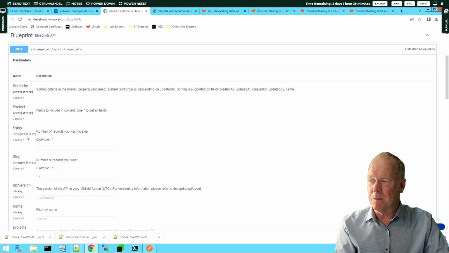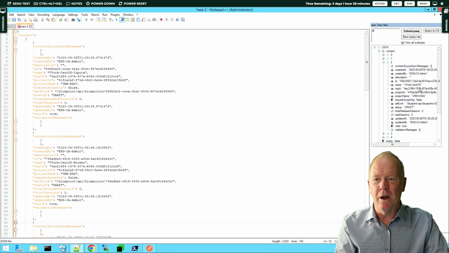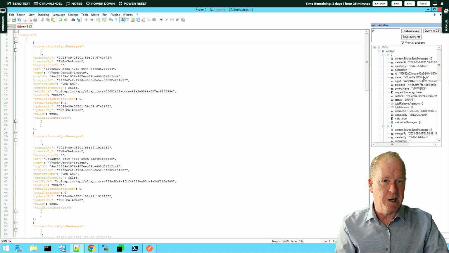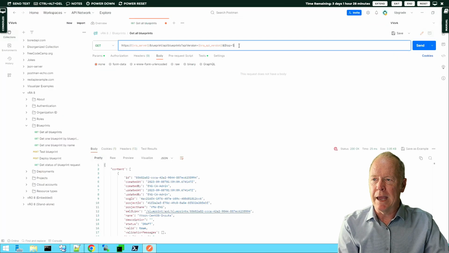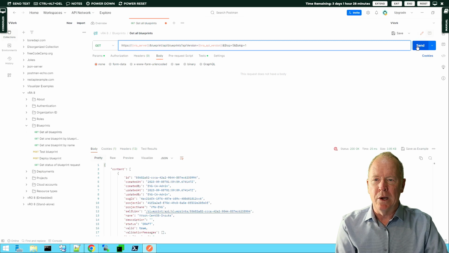Another one that you might be interested in is $skip. In order to see what that one does, let me point out, if we look at the 5 that we got here, the third one is VVork-CentOS, the second one is VVork-CentOS broken, and the first one is VVork-CentOS-inputs. But we're going to change the URL slightly here by adding $skip equals, why don't we say 1? We'll go ahead and send this.